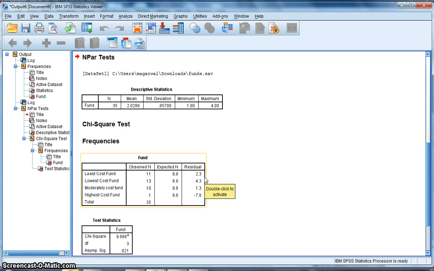Visual inspection of the differences between observed and expected values reveals wide discrepancies. The residuals are the observed values minus the corresponding expected values. So we can see that chi-square here is 9.686 at 3 degrees of freedom, and the p-value is less than 0.005.